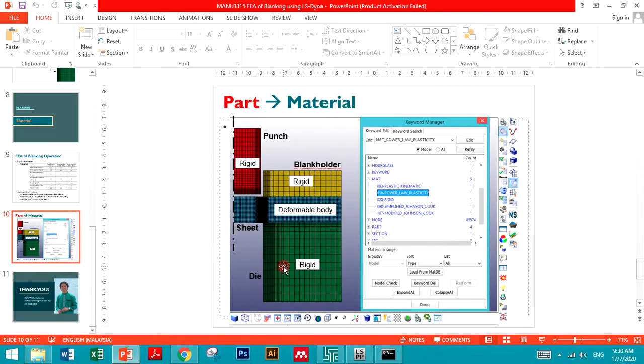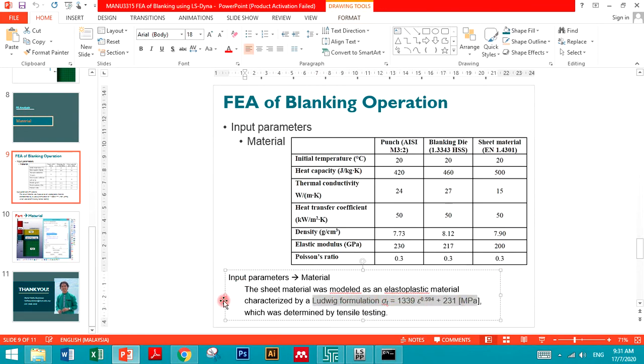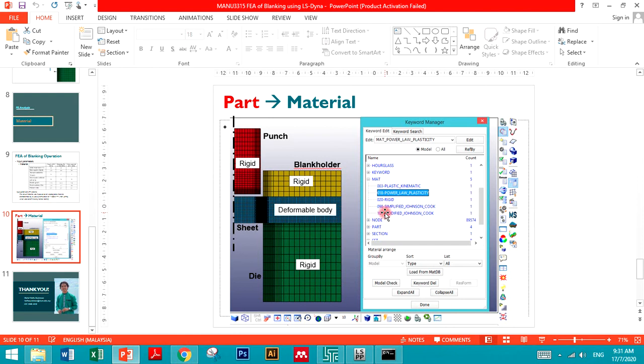Before that, let me explain to you. In the case of the material properties, since we are using an elastic plastic material model, we characterize this by the mathematical formulations. This is only elastic plastic deformation. If you want to consider the damage of the material, it's better to use another material model, for example Johnson Cook, for this sheet material, because we can include the damage properties and damage criteria for the shearing.